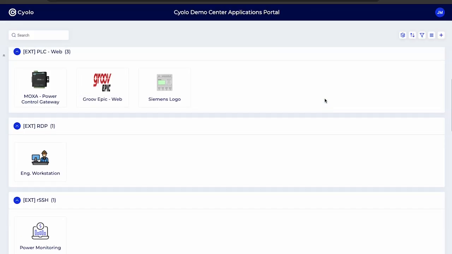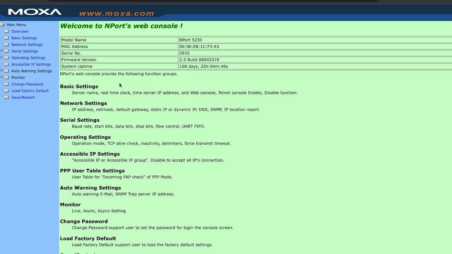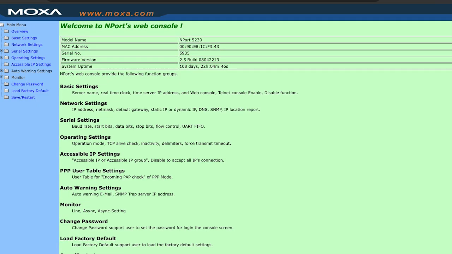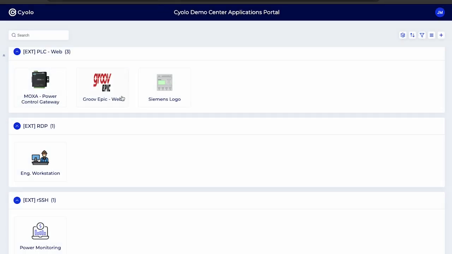To start with, let's take a look at a web application. So this is a Moxa gateway that has a local web interface on it, and we're able to access that, again, directly through our web browser. But that's just a web application. Let's look at something a little trickier.